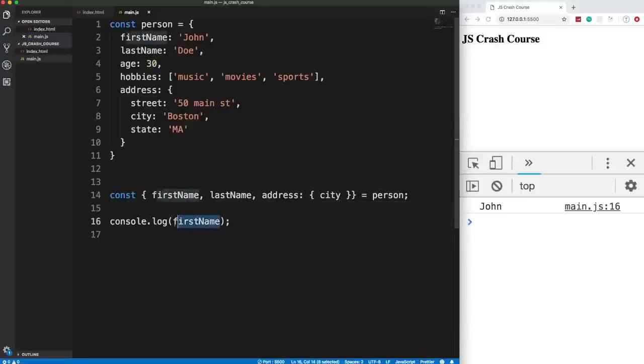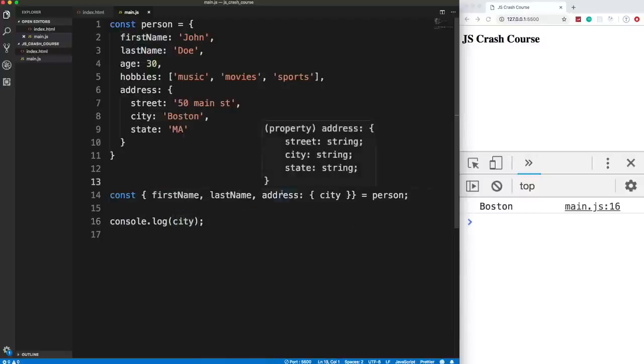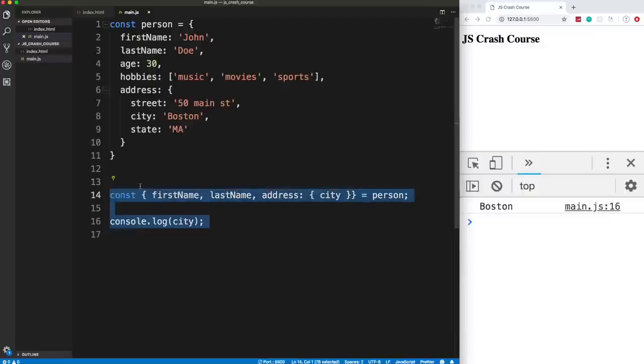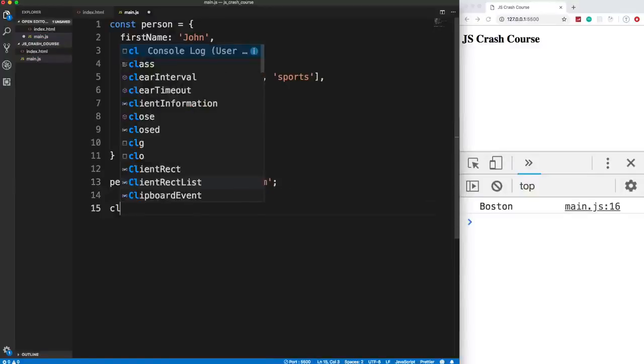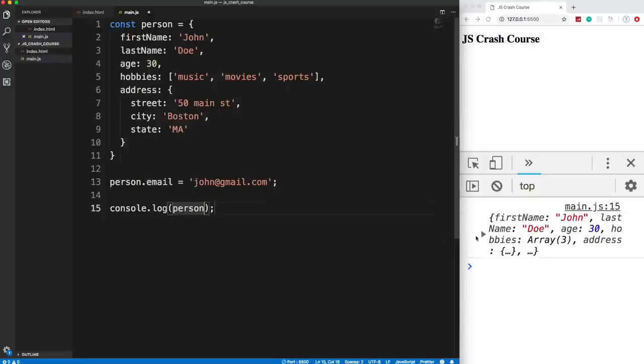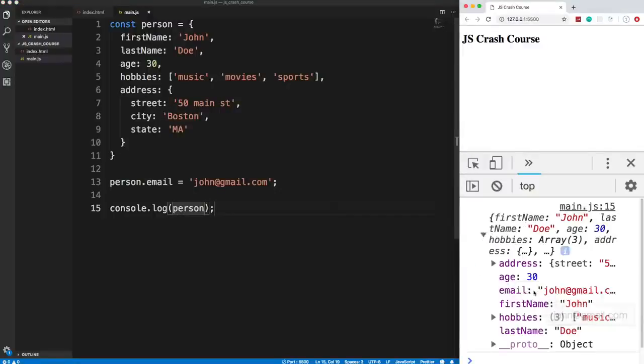Okay, so if we go ahead and log city, we get Boston. Now, destructuring is kind of advanced. It's part of ES6. It's a new feature, or relatively new, but yeah, we can do that. So let's see, what else did I want to do? Oh, we can also add properties. So I could say person.email equals john@gmail, and if I console log person, you'll see that now an email has been added. Okay, so you can directly add properties as well.